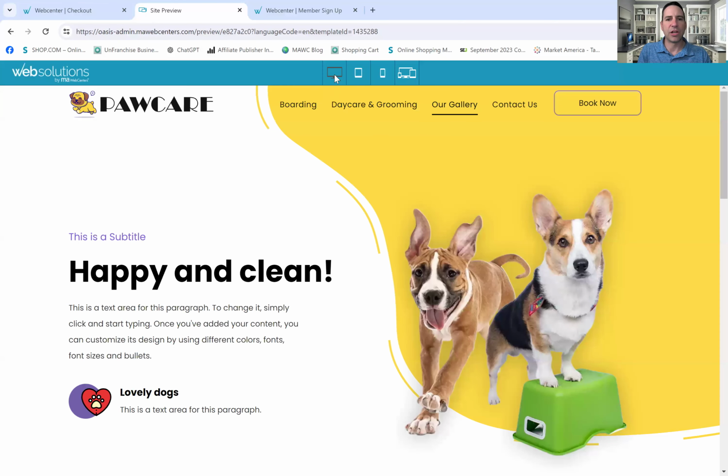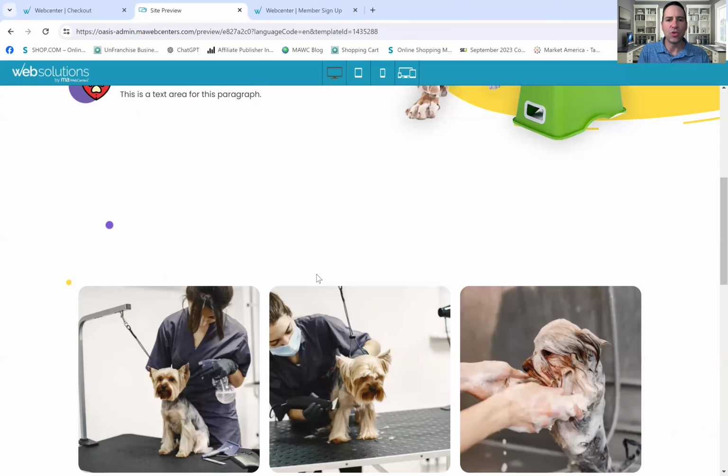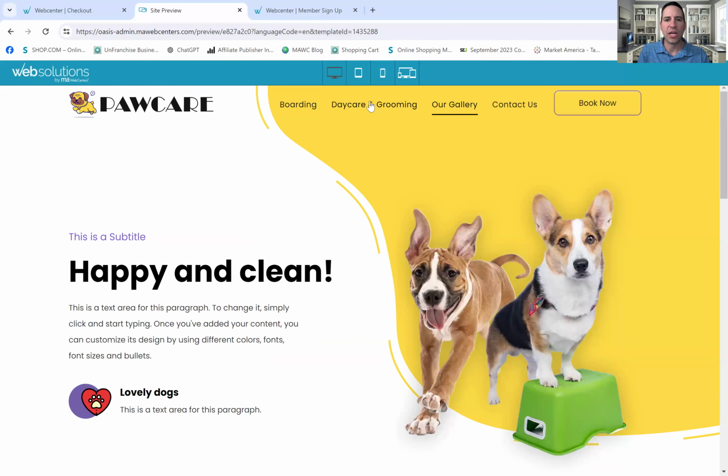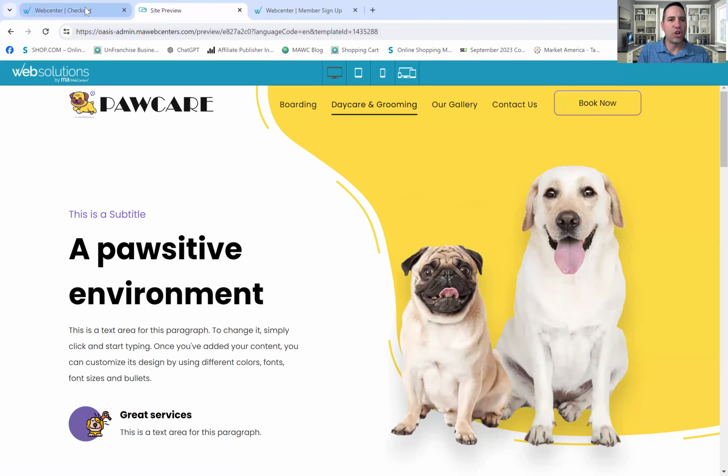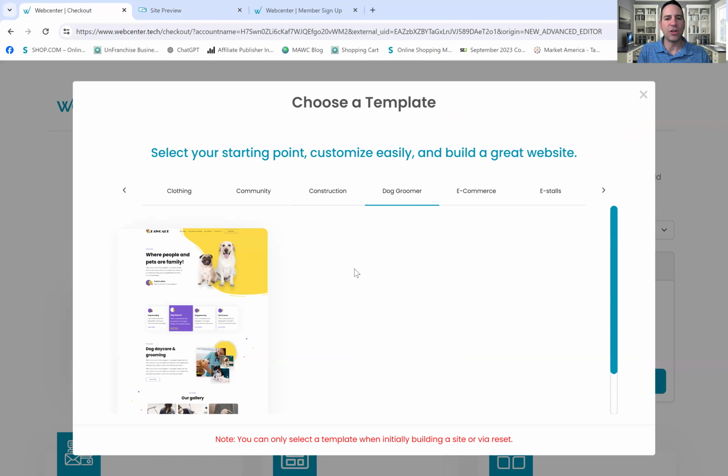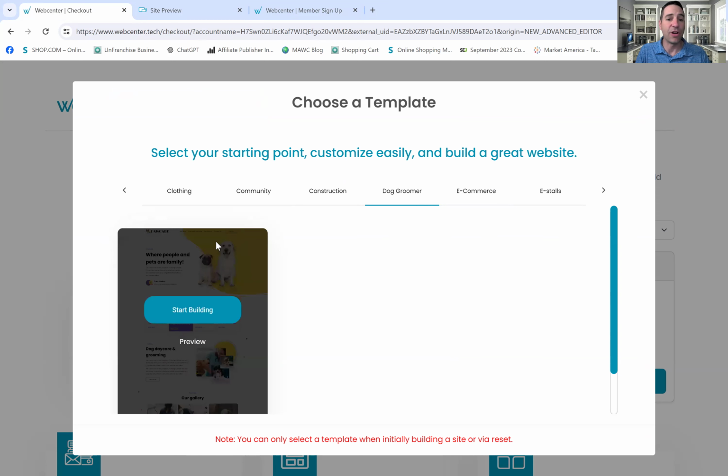In this example, I click on the large desktop or laptop view, and I can see every single page as if it were on my laptop. Once I go back to the Web Center, maybe that's not the template that I want, I can continue to scroll through and view some of the other templates available. However, if I'm ready to use that, I'm going to click Start Building.